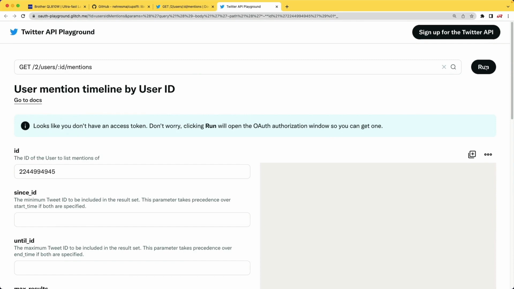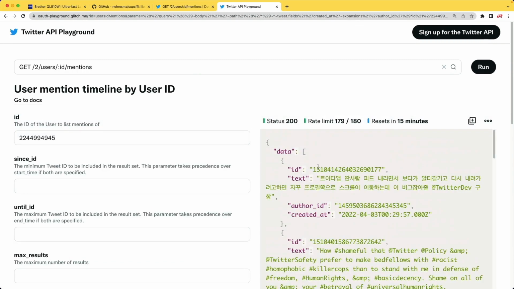So we can run this. And when we run this, it's pretty interesting. Under the data array, we get a bunch of hashes. We have an ID, text, and then the author ID, which is just another ID.